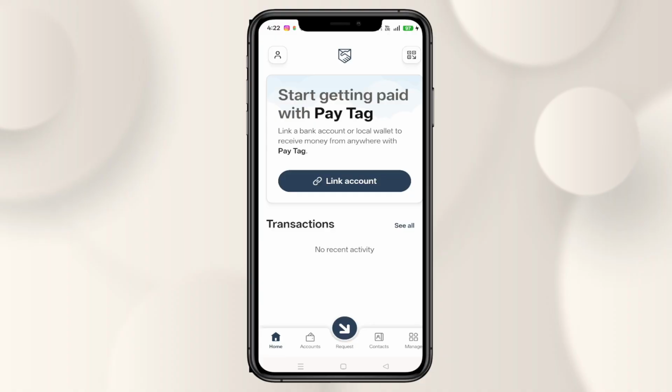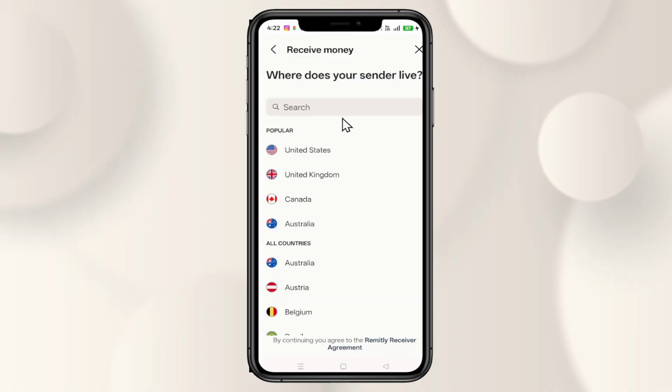First of all, open up the Remitly application, and once you are logged into your account, you will be taken into the home page. From here, you can tap on the request button, and now you will be asked to choose where your sender lives. Tap on the country from which you want to receive your money from.